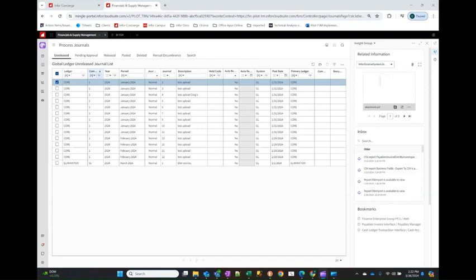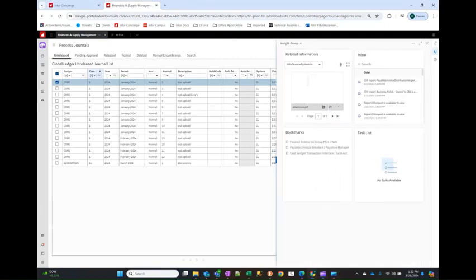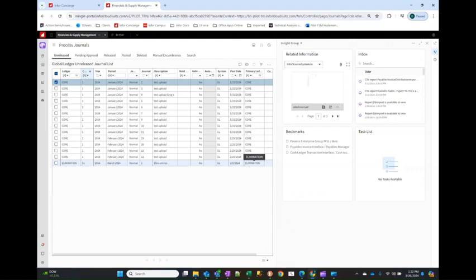If I have multiple widgets, I can customize how my Smart Panel appears by dragging on the left-hand side to expand it. Now my widgets appear side by side. I can see bookmarks, task lists, and my inbox without having to scroll.